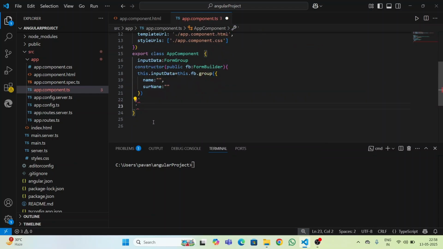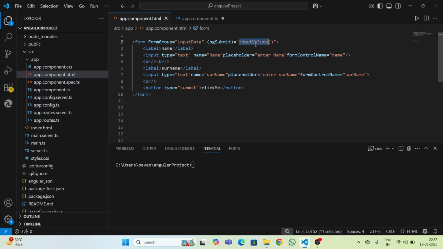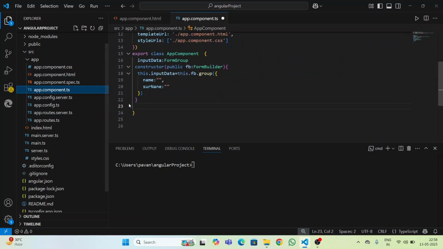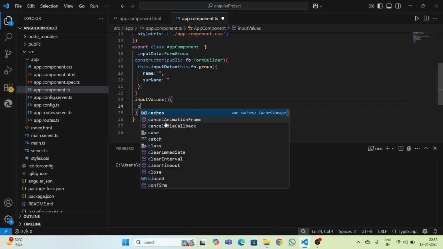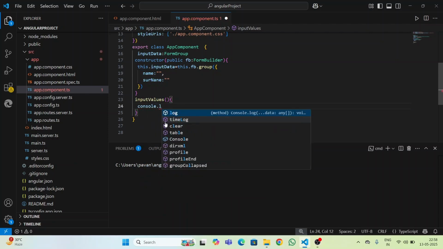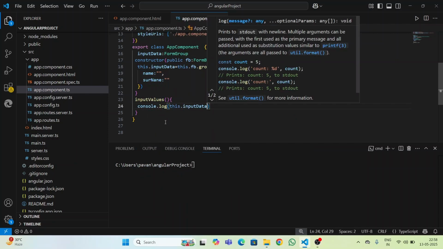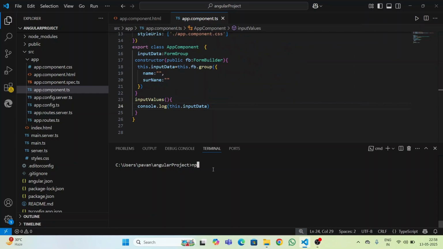After that, inside this inputValues method, I can access this inputData. Now we can run.